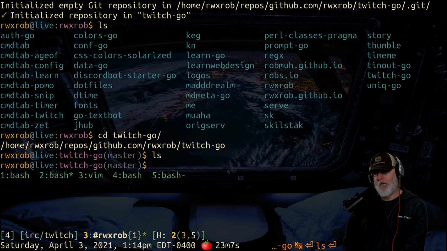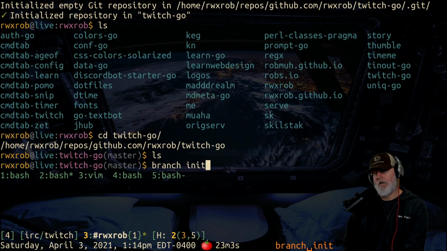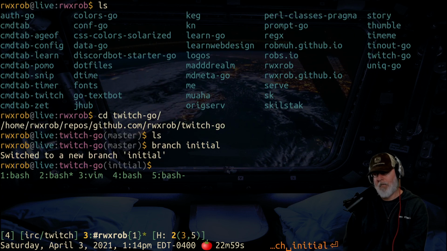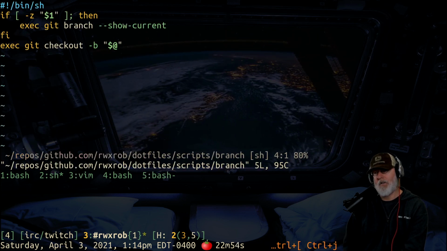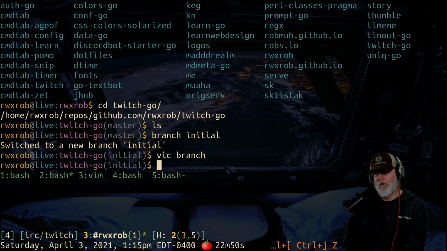It's on master, you'll notice. So immediately I'm going to make a new branch. We'll call it initial. And by the way, that command just executes git branch, so it's just a git branch, in case you're wondering.